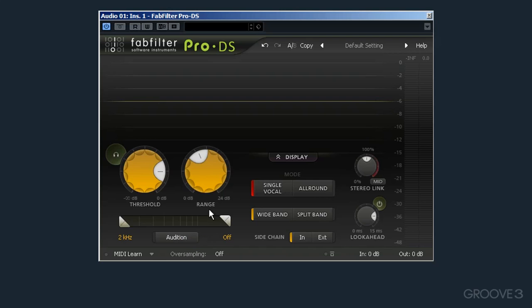Let's move across to the right now, to these more advanced controls. We'll come across to where it says mode, and you'll see we have four main buttons: single vocal, all round, wide band, and split band. Depending on what you've got set here, either single vocal or all round, this will determine which algorithm gets used in the taming of any sibilance.